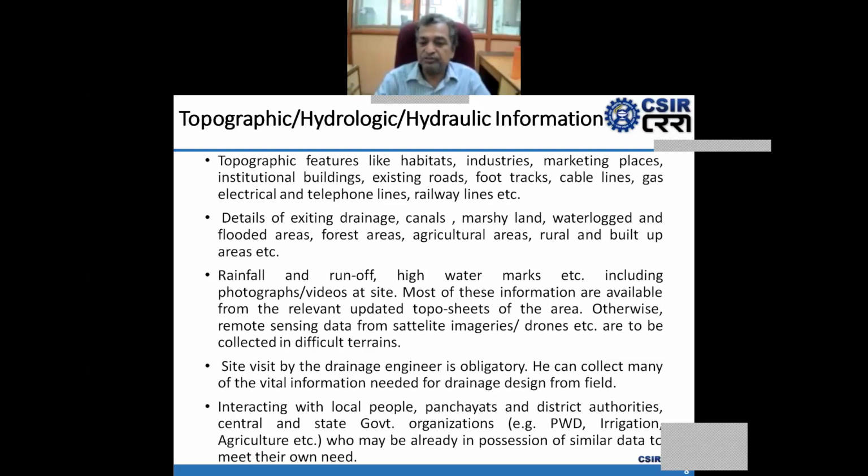Otherwise, remote sensing data from satellite imagery, drones, etc. should be taken from that. A site visit by the drainage engineer is necessary. He can collect many of the vital information needed for the design of the drainage system from the field.